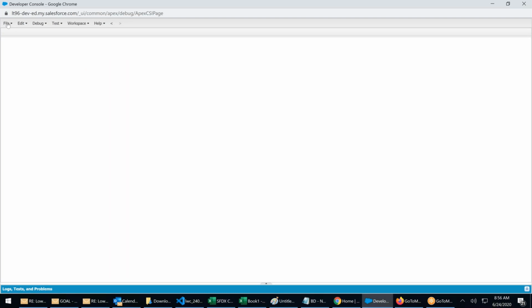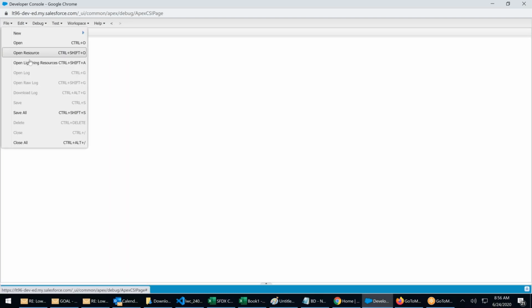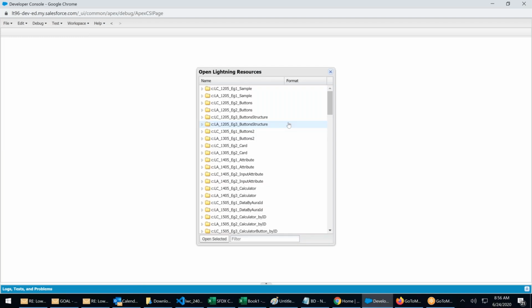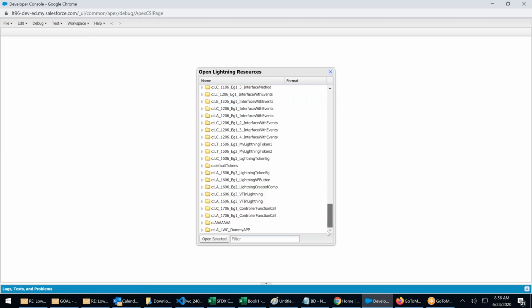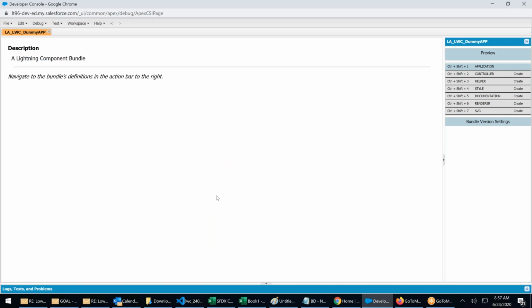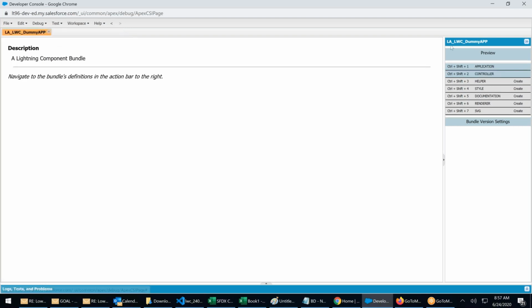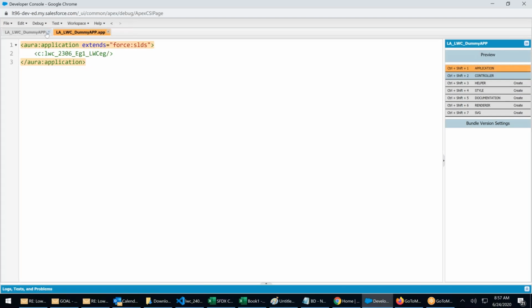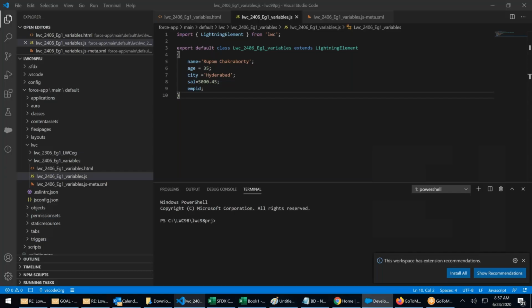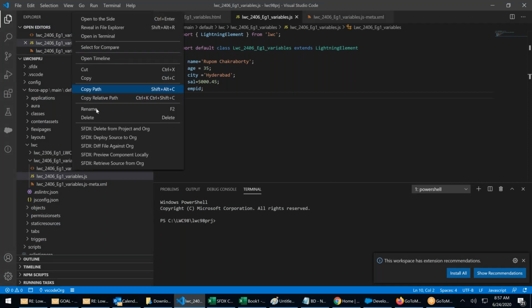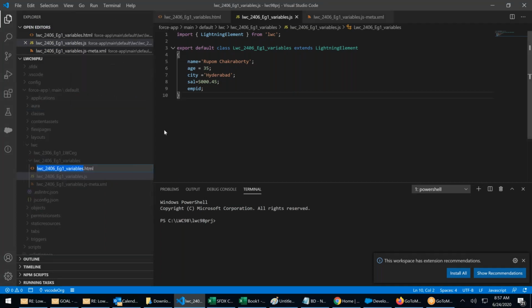Now, file, open what? The dummy app that I created yesterday. LWC dummy app. I will not create any more apps. I'll be using the same app every time. Dummy app. Right? I'll create the component there. I will come here and I will open the dummy app here. Application. What is the component we created? We created this component. Right click, rename, copy.